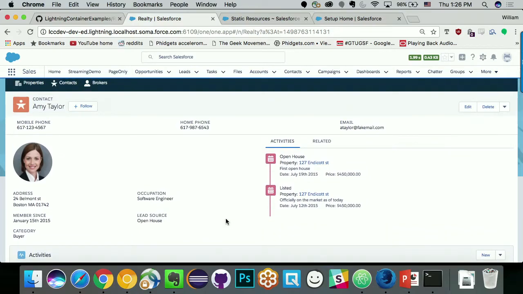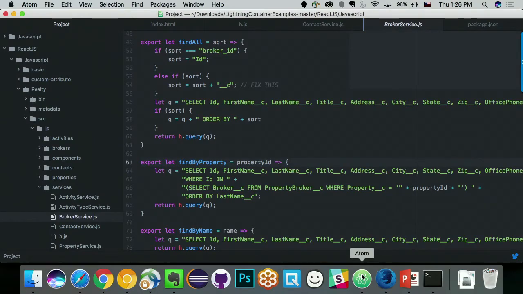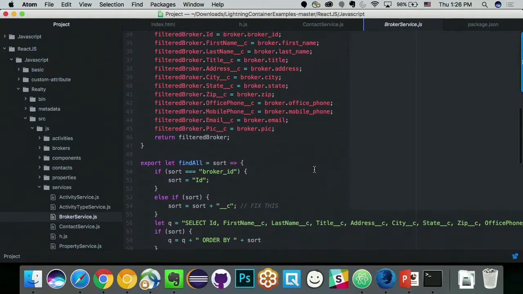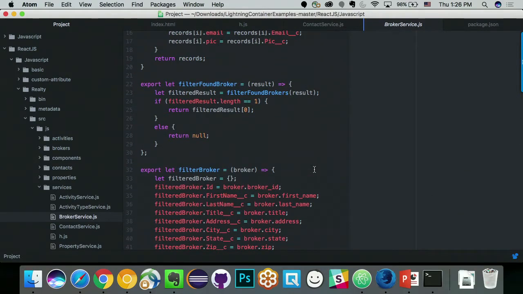But this whole thing is actually done within a Lightning container component. So you might ask, you're developing this locally, how are you accessing that? Well, it's actually pretty cool how we got all this set up. So I'm just going to show you the service since we only have limited time.